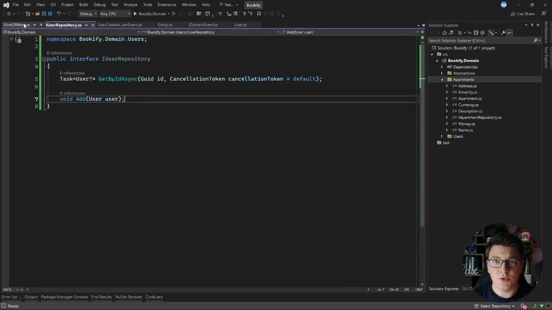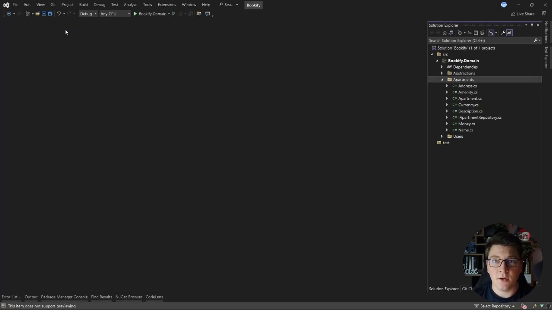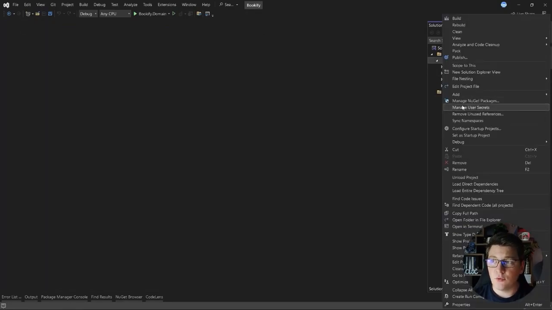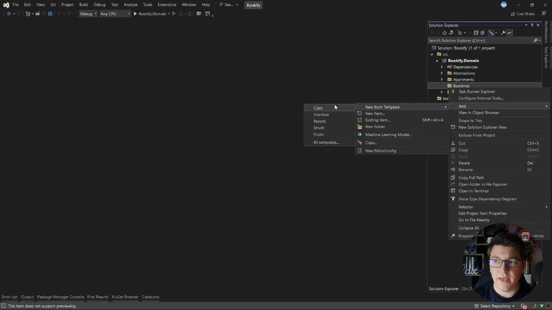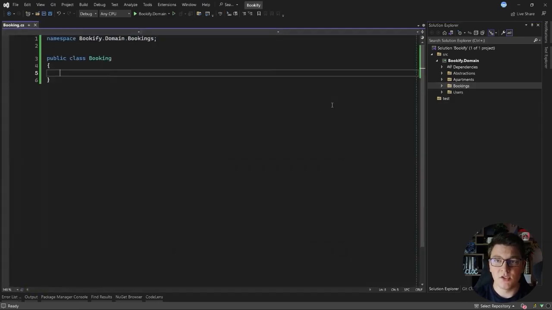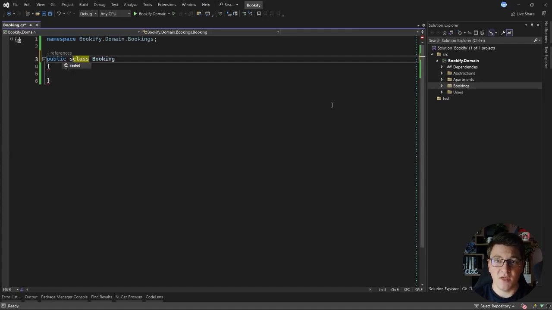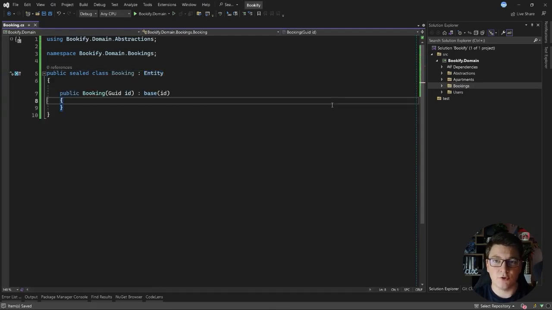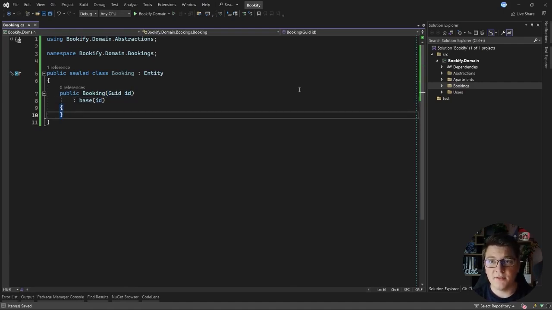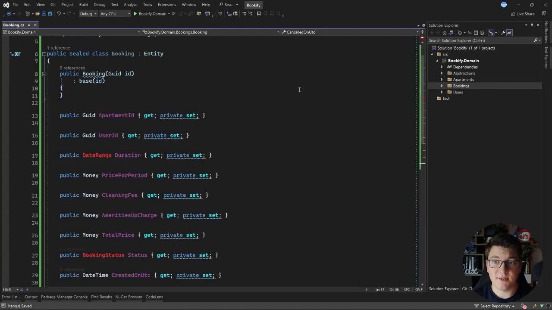Now let's introduce another feature folder in our domain project, which is going to contain our bookings. So I'm going to create a bookings folder, and of course we're going to start by adding our booking entity. So let's define the class. I'm going to make it sealed, and it has to implement the entity base class. Let's add the missing constructor, which is going to accept the booking ID and pass it to the entity base class. I'm going to add the properties that are required to represent a booking.